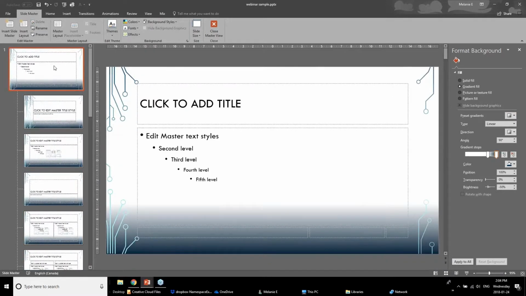That's a great feature in the sense that if you are creating a presentation and you make a change to the look and feel of it, it will change all the rest of your slides. So you don't have to sit there and fiddle with the look and feel of each slide.